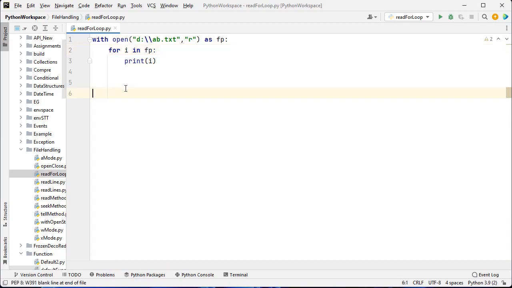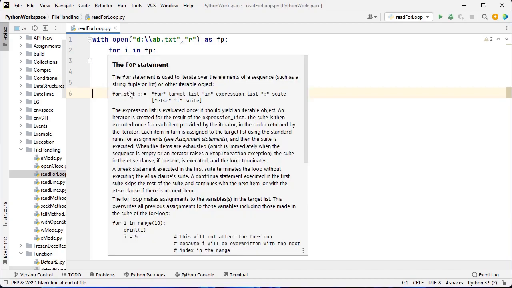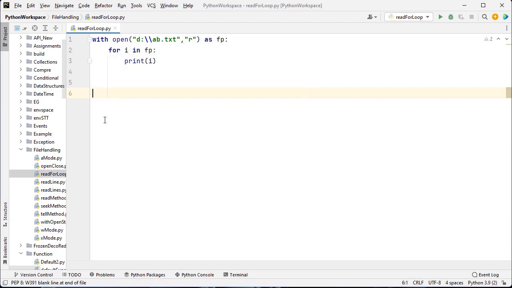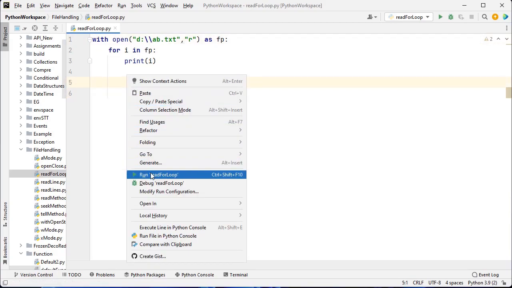In the last sessions we discussed the read method, readline method and readlines method to read the content from the specified file, isn't it? So in this example we have used the for loop to read the content from the specified file. Here I didn't use the close method. Why? Because here I have used the with statement to open the file, so there is no need to use the close method to close the specified file. Let me execute this one.